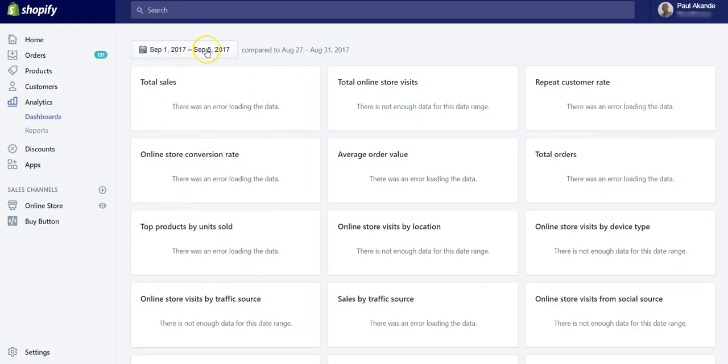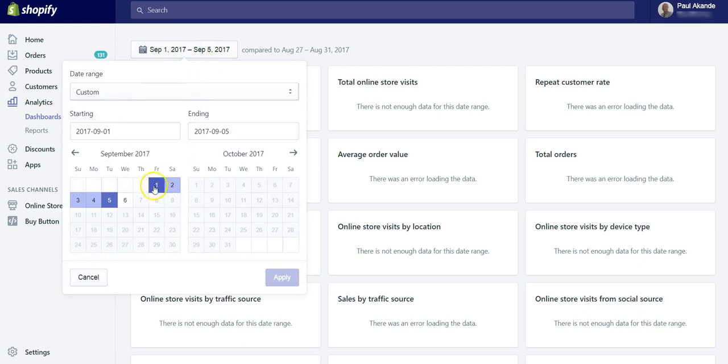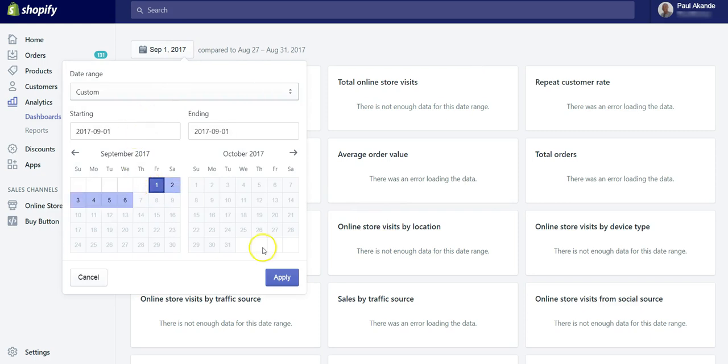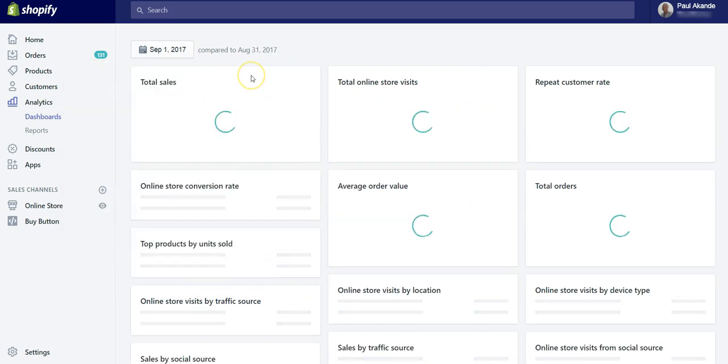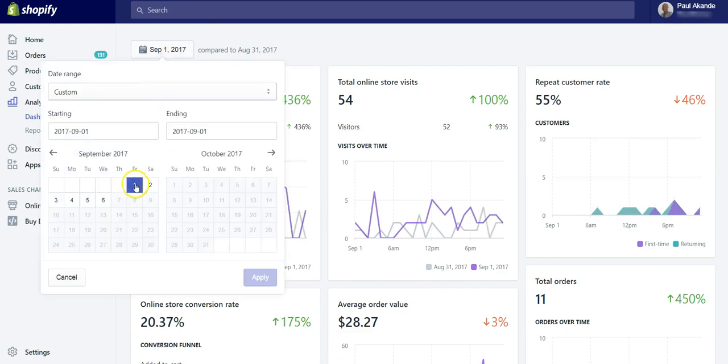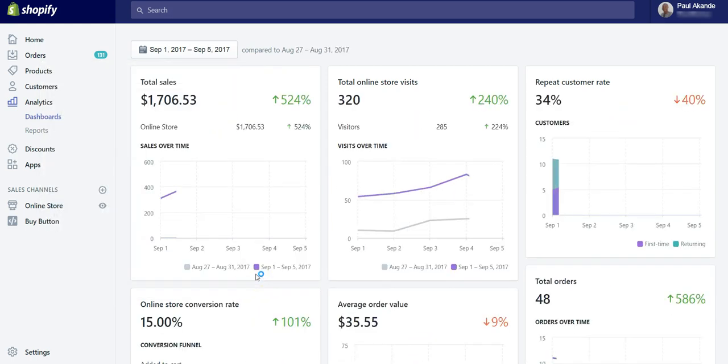Oh, sorry. I'll try to load it again. Anyways, I think I also have a problem with my internet connection. So okay, it's trying to load. Okay, so let me see if I can do from the 1st of September to the 5th. Let me apply again. Okay, good.